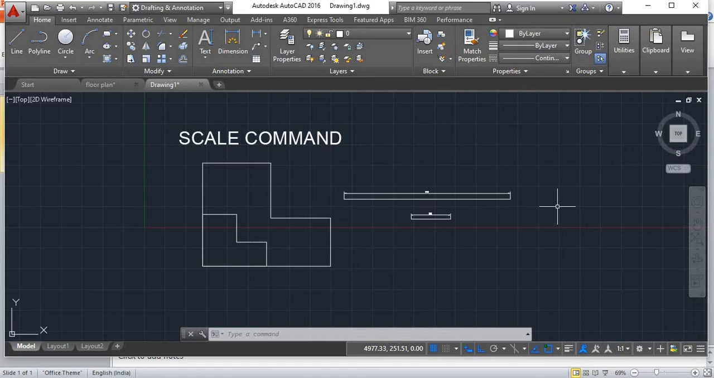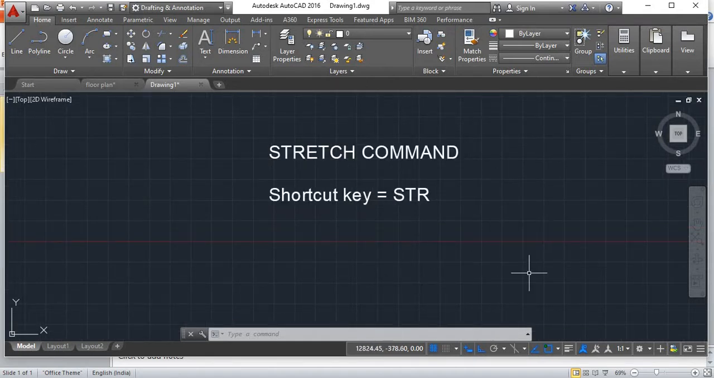In our previous tutorial, we learned how to use the scale command. We learned how to increase or decrease the scale of any object. In this tutorial, we are going to learn about the stretch command. Stretch command is basically used to stretch any particular side of any object.